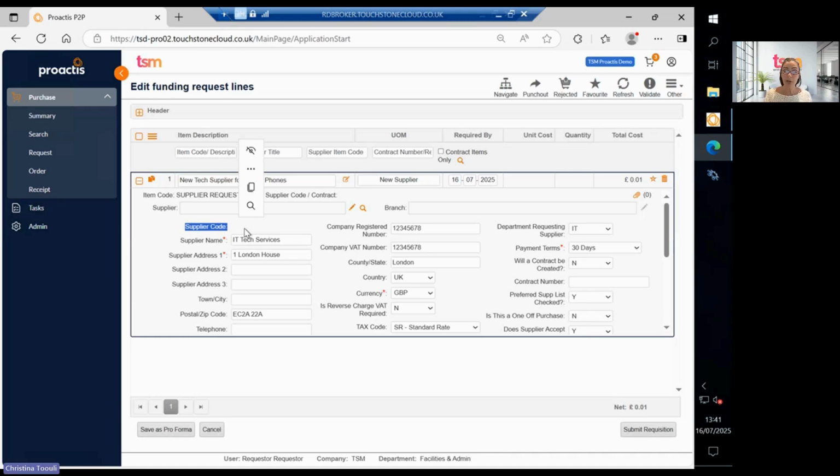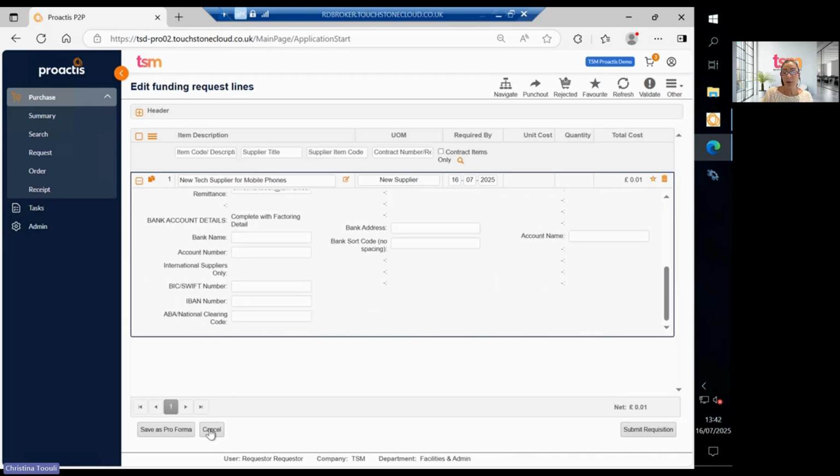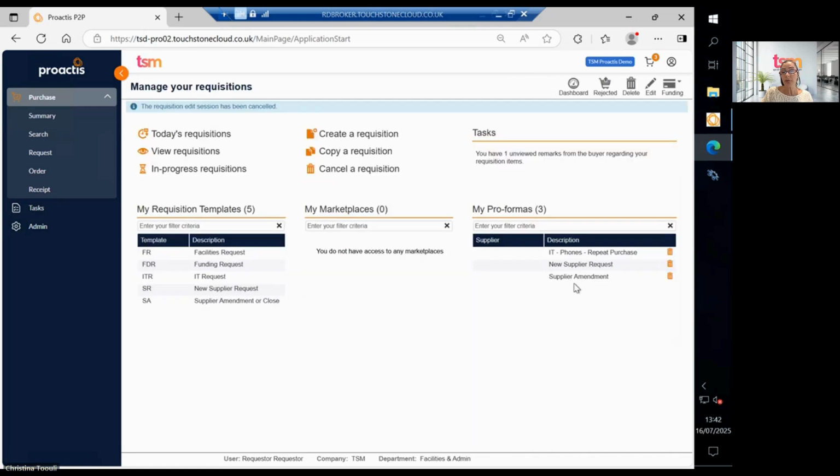So when the supplier is created in the finance system, it can also use your rules. So if you want a supplier code generated based on the description of the supplier and a number of characters, we can pull that into the integration. Okay, so that's how you could create a supplier request. You've also got the ability to amend suppliers.